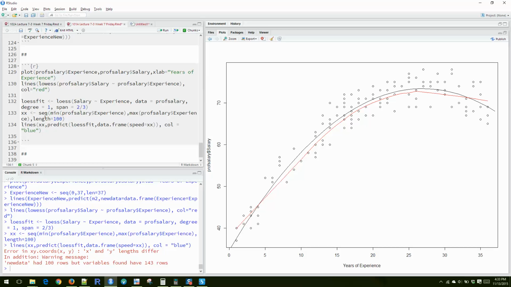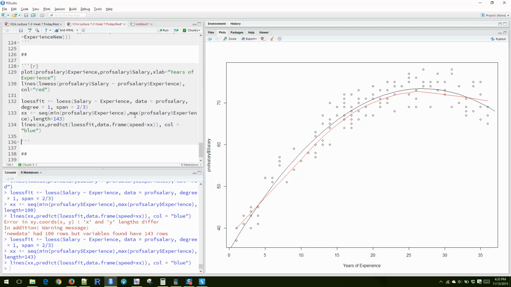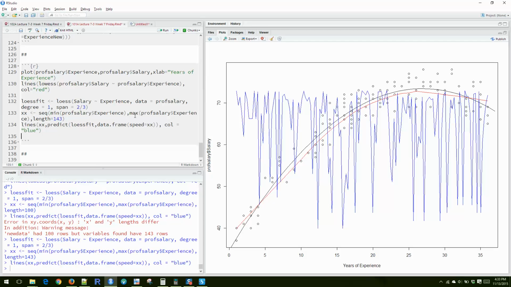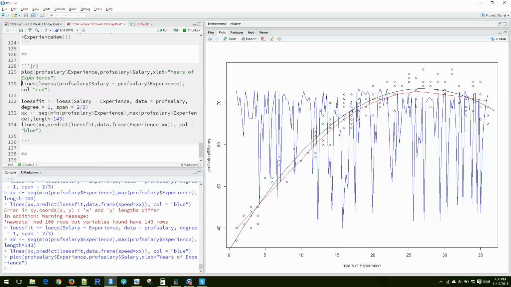Oh, did I do something wrong? Speed predict. Plus fit. Do I have to do 143 here? I don't know. I feel like I'm doing something wrong. Oh gosh. Is it the data frame speed? Oh yeah, that's what it is. What's going on? Okay, there we go. All right, so let's, thank you.